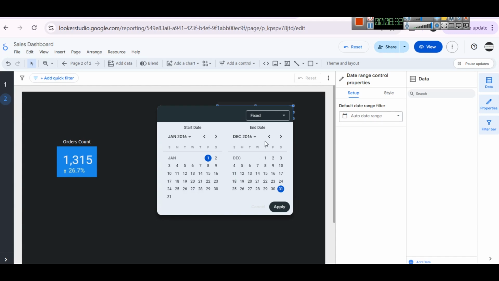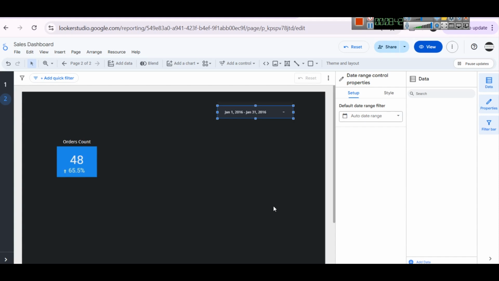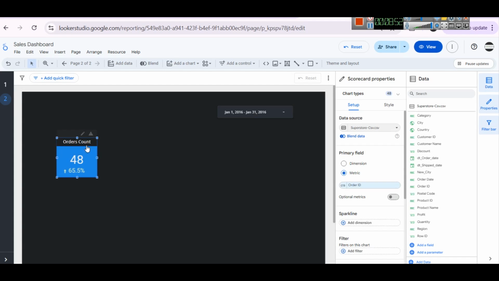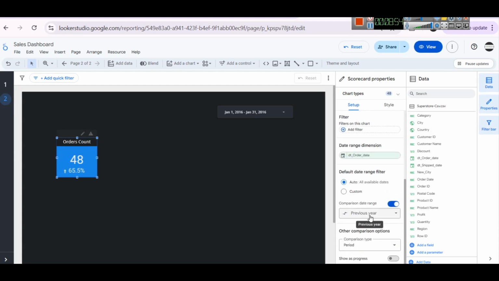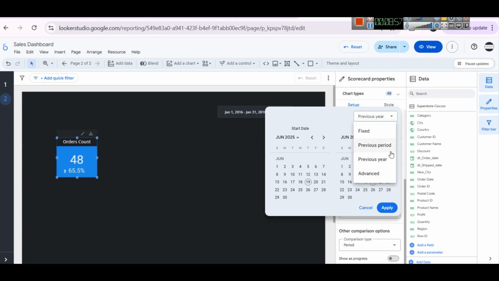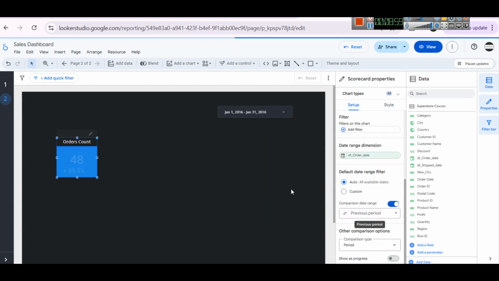to, let's say, January 31, something like that, it will change, and in this period we have received 48 orders. Okay, and this is showing if you compare it with the previous period. So here it is previous year. Let's go to previous period and apply, and now you are going to see the previous period data. Compared to the previous period, this is 70% less.